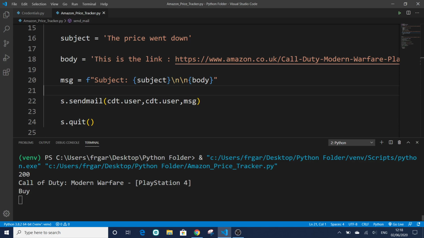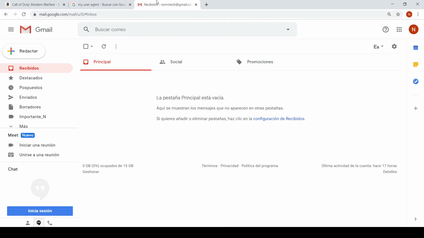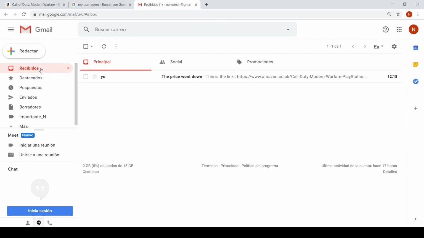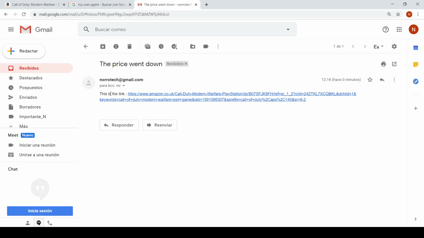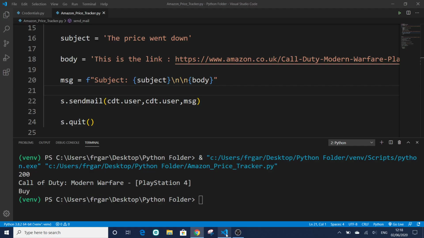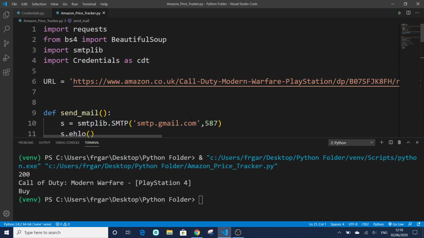Okay, as you can see, now I'll show you my email address. We wait for it, and hola, we got the price went down. This is the link, and Amazon Call of Duty. Okay, so like I said guys, Python is really good if you want to do this kind of programs. It's really simple. This is fully working, this is fully tested, and I hope you enjoy.